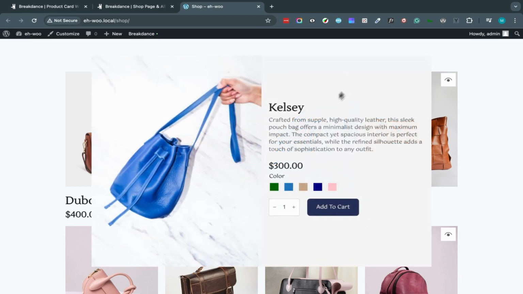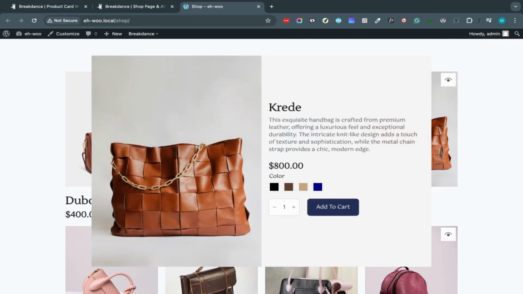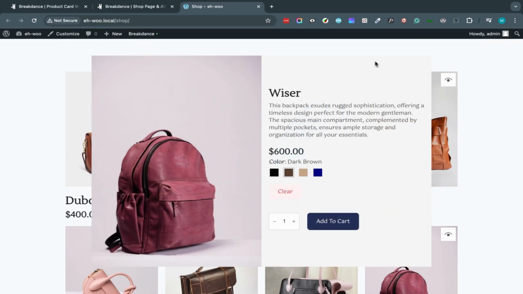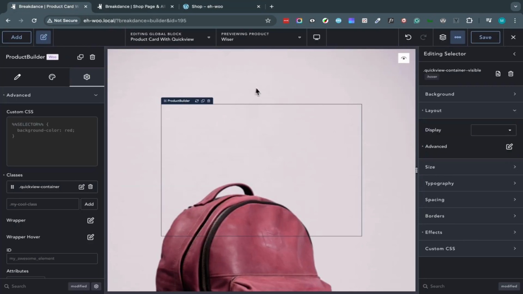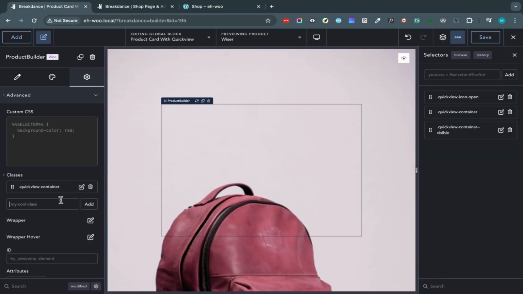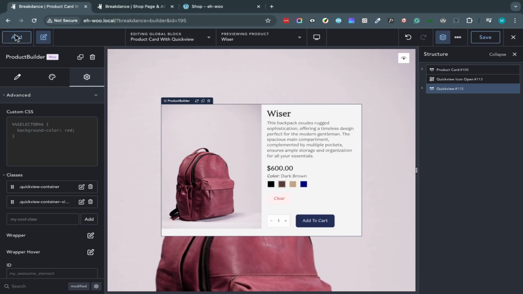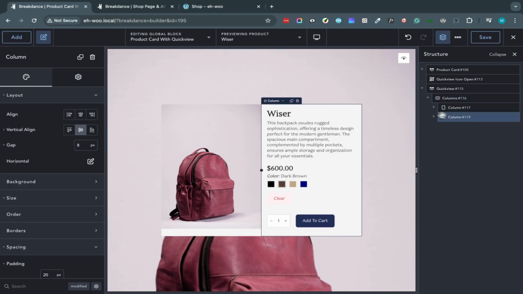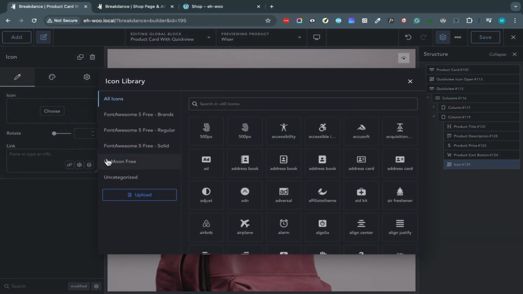Now when we click the icon on a card, the corresponding Quick View with additional dynamic data for that product is visible as expected. We still don't have a way to close an open Quick View container, however. Let's add one now. We will temporarily add the visible class to our Quick View container so that we can see what we are doing.